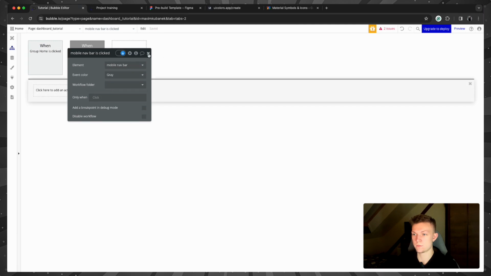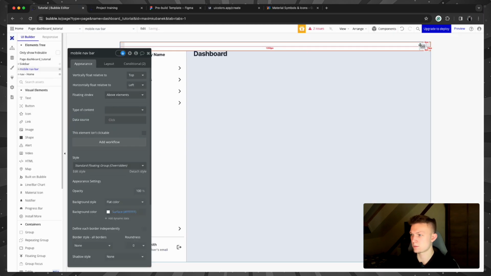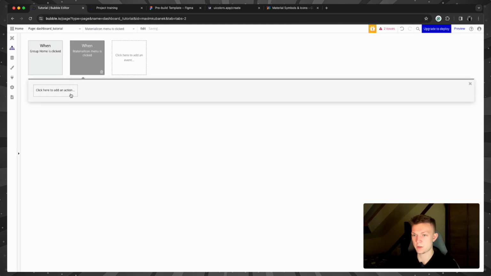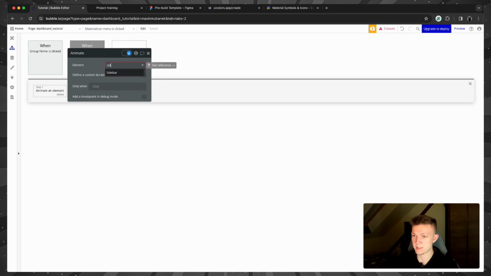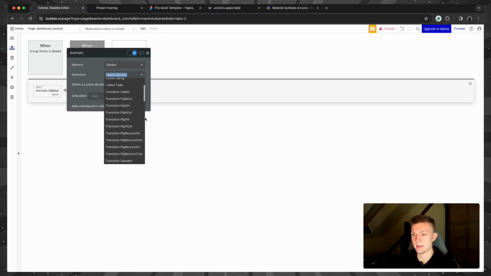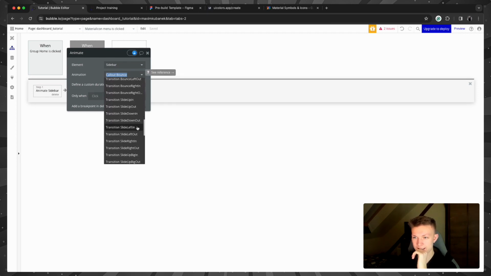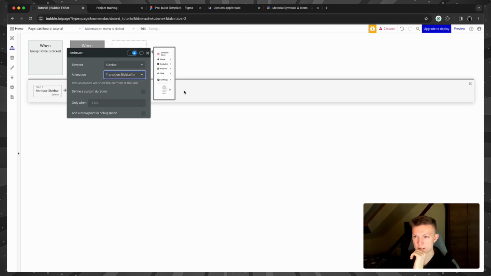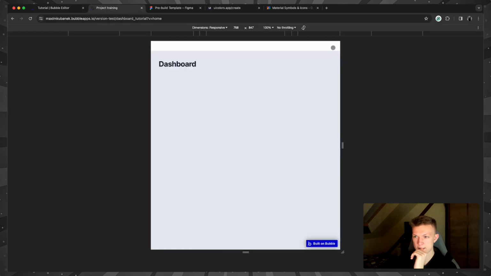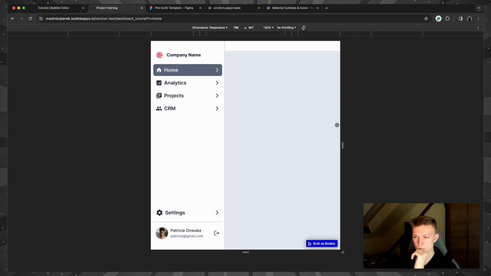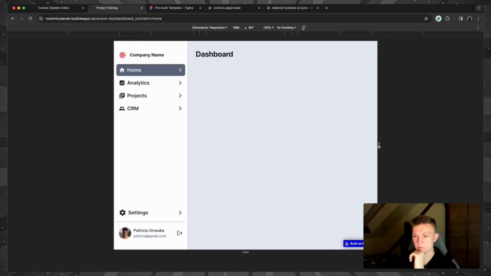Add a workflow. No. Let's add a workflow for this. We're going to animate an element. It's going to be the sidebar. And fade in, slide left in. Let's see. Yeah, I think I like this. Yeah, definitely. So yeah, this is it.